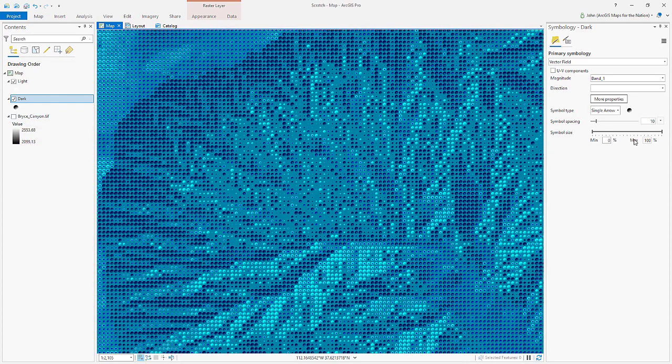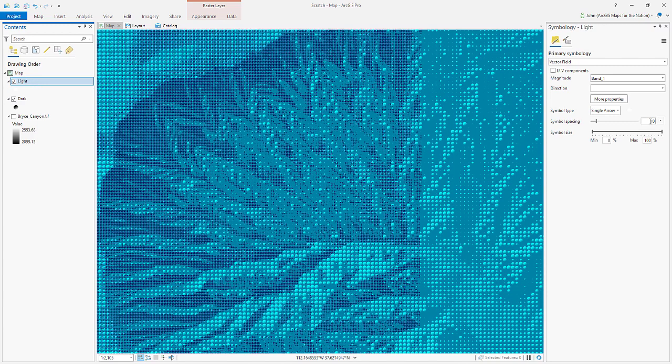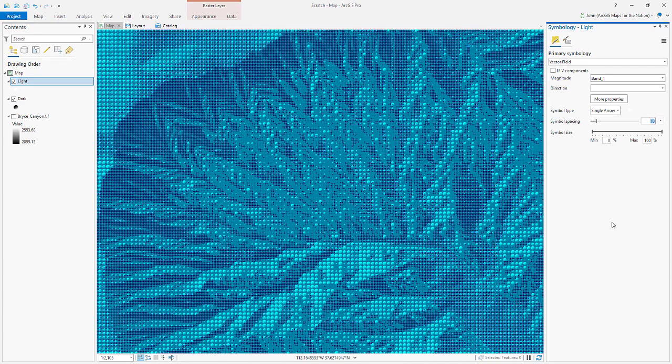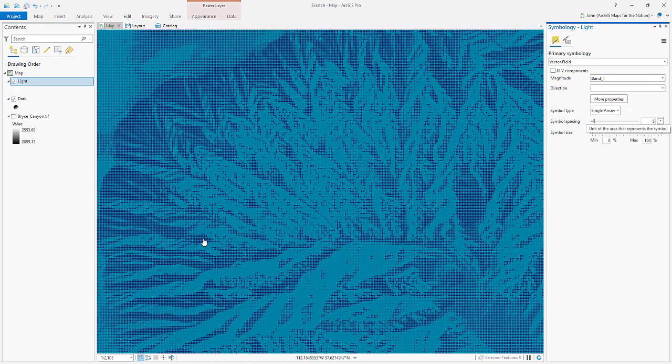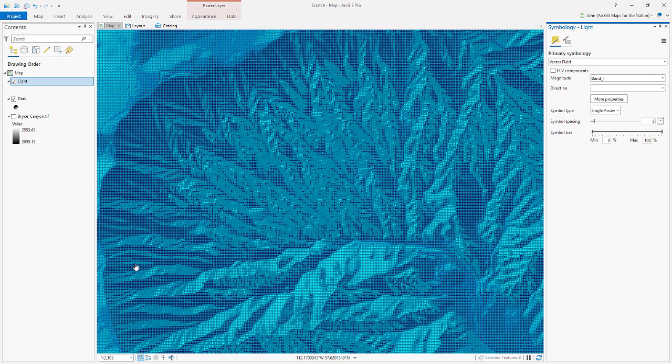Now, while we're here, let's just get a little bit bananas and make these really fine in resolution. Instead of a 10-point spacing, let's make it a 5-point spacing, essentially quadrupling our resolution. Isn't this interesting?